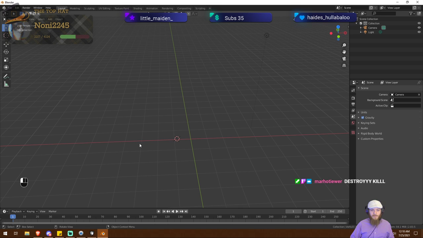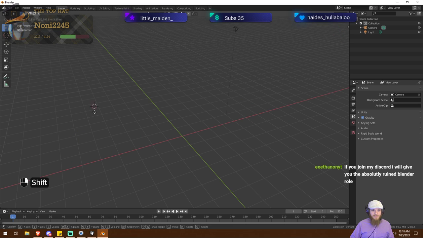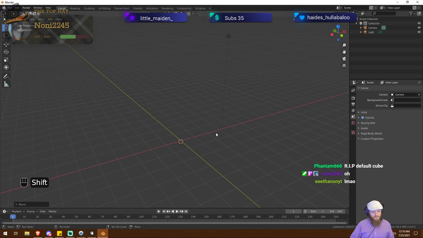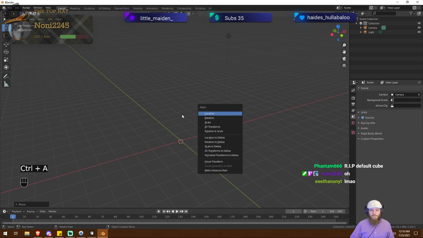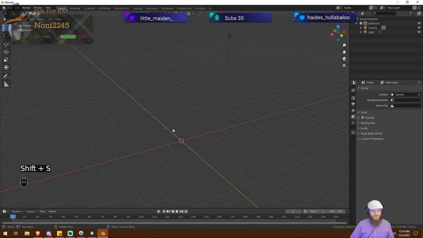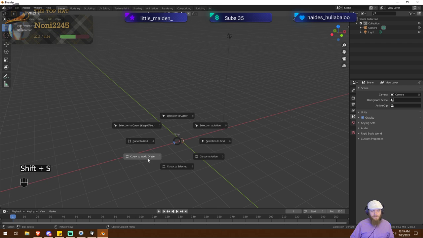Now, you guys probably haven't messed around with this yet, but you may see this floating red, life raft kind of dealio. This is the 3D cursor. Just do me a favor if you can. Shift S. Yep. Do Shift S, and you'll see cursor to world origin. You just want to do that. Cursor to world origin.